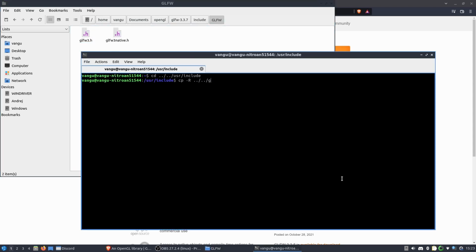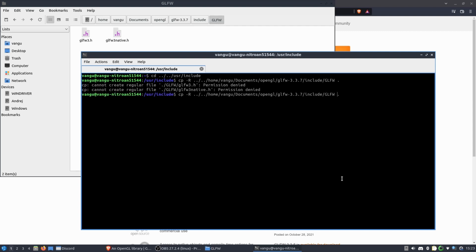and then home mango documents. This is my path. OpenGL GLFW-3.3.7 include GLFW. Oh, I actually need to use sudo. Type your password, sudo. Okay, and then we can check.